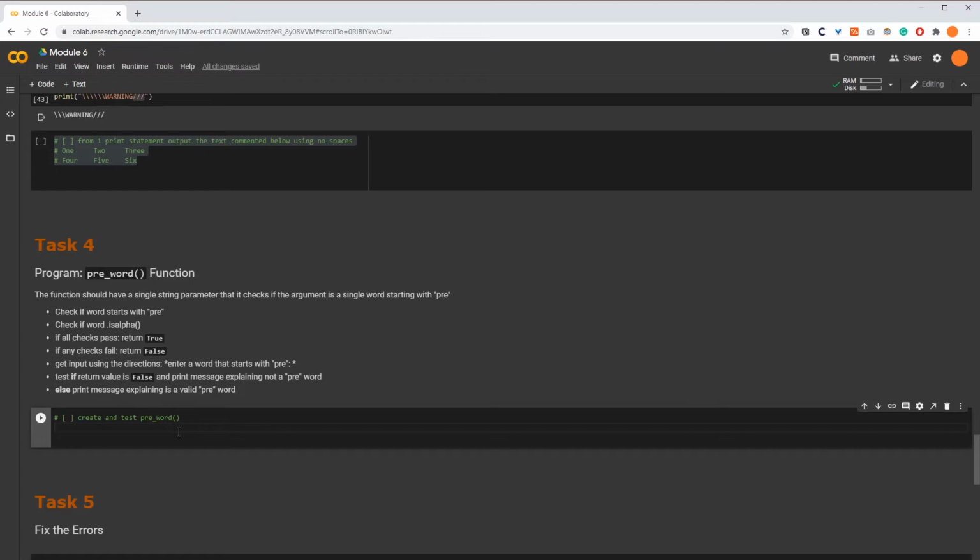Okay, so this brings us to task 4, where we basically have to create a function and use that function within a conditional. So reading the instructions, we can see that we need to ask the user for a word that's in all caps and that begins with PRE. And if it meets both those conditions, a function has to return true. If it fails either one of those, the function has to return false. So to do this, we'll first use the def keyword along with the name for our function, which is pre-word.